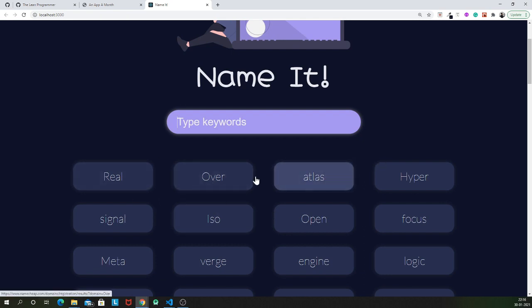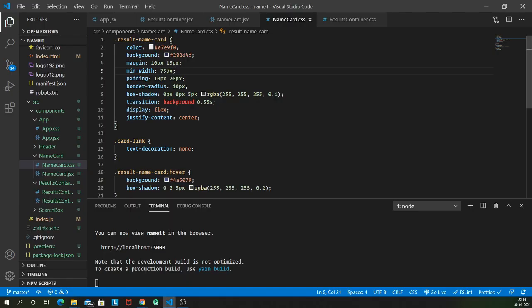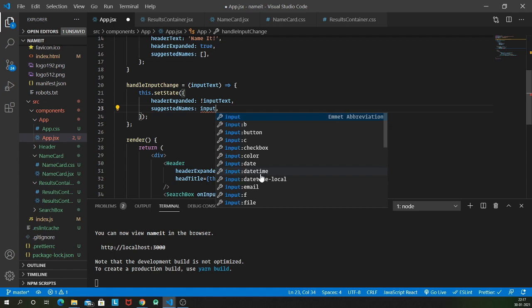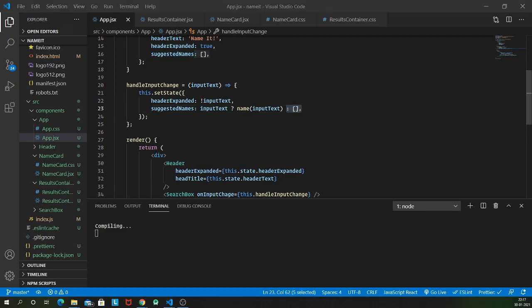It is not going away because the results given back to us by the startup name generator library, if we pass an empty string there, it does not give us an empty array. It still gives us a list of names. So what we need to do is a very quick fix. Here in the handle input change, instead of directly assigning the name of input text, what we can do is, if input text is present, use input text, something very similar to what we did above. If this is present, then we do this. Otherwise, we can assign it to an empty array, and that should fix it.